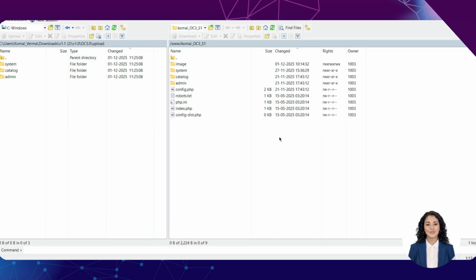To install the module, you have to first log in to the FTP. On the right side, you will have the directory of your store. On the left side, you will have the directory of the location where you have saved the module. Once you enter the module file folder, you will find two files, OCMod and Upload.